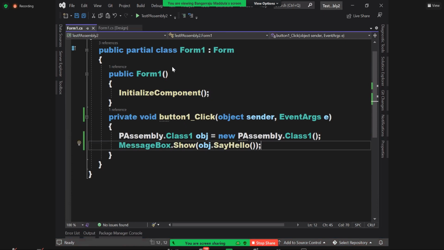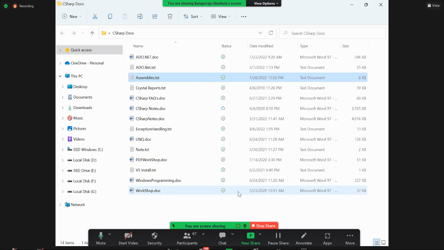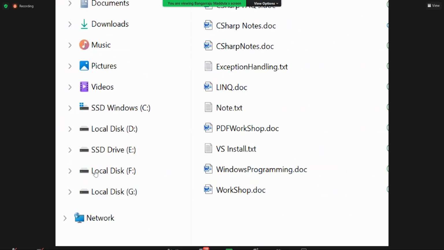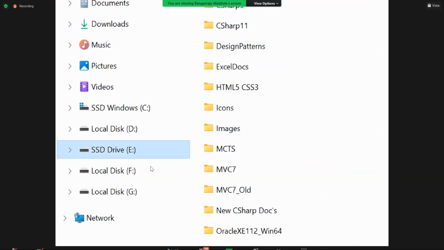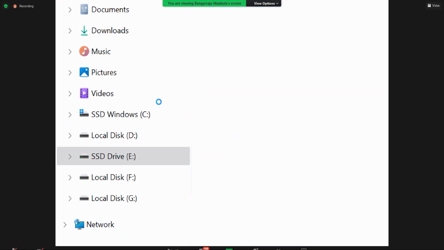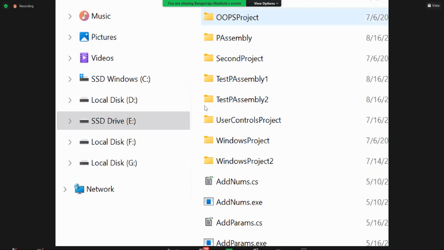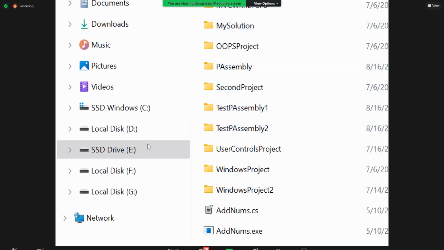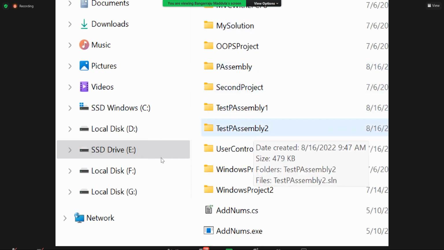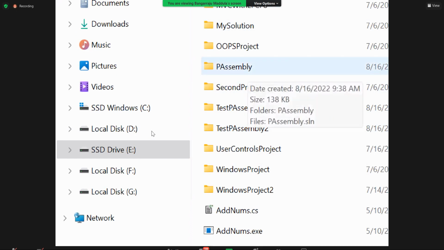Yes or not? When you add a reference, immediately a copy of that assembly is created and given to both projects. Observe it carefully, all of you. E drive, C# 9. Just now you created 3 projects totally: P assembly, Test P assembly 1, Test P assembly 2. When you compile the P assembly, it generated one .dll assembly, right? Go and see.